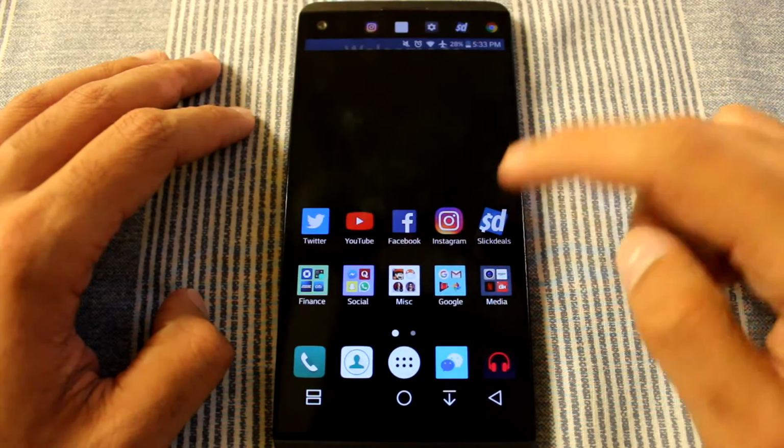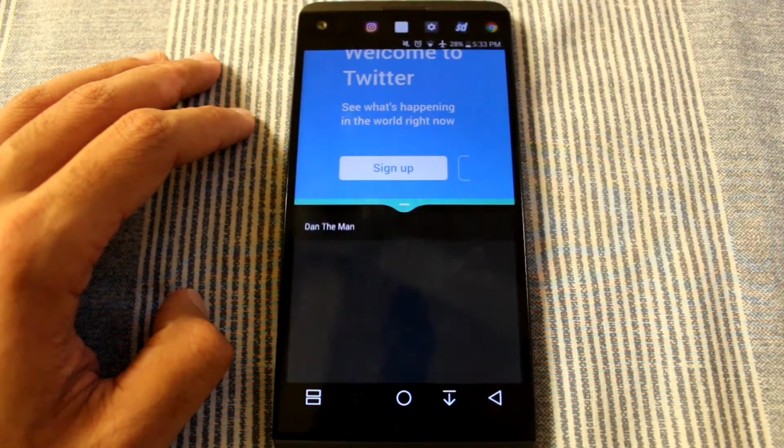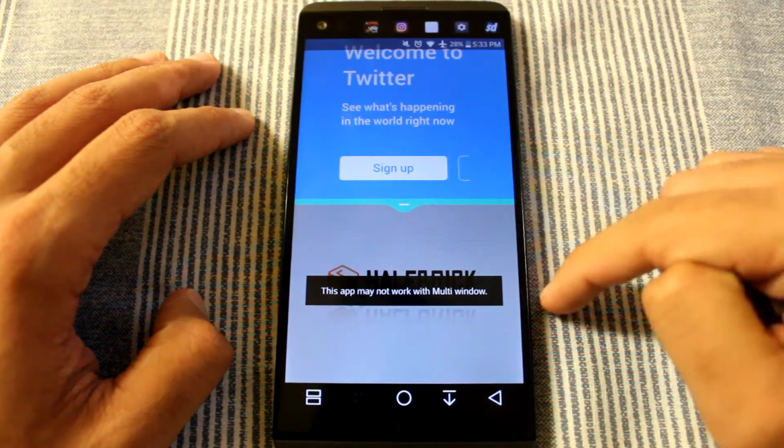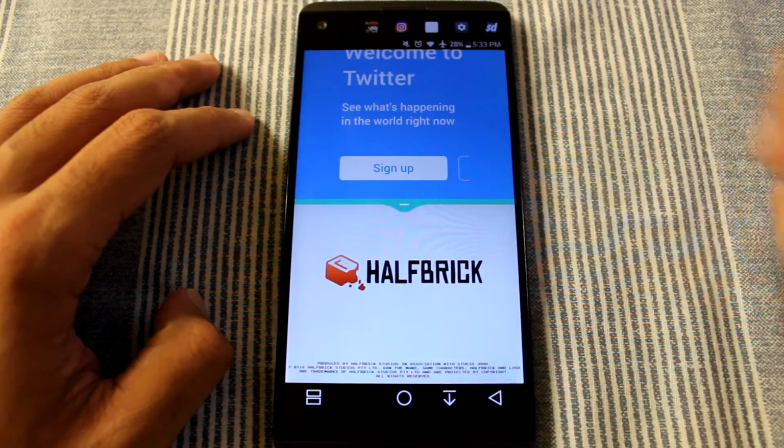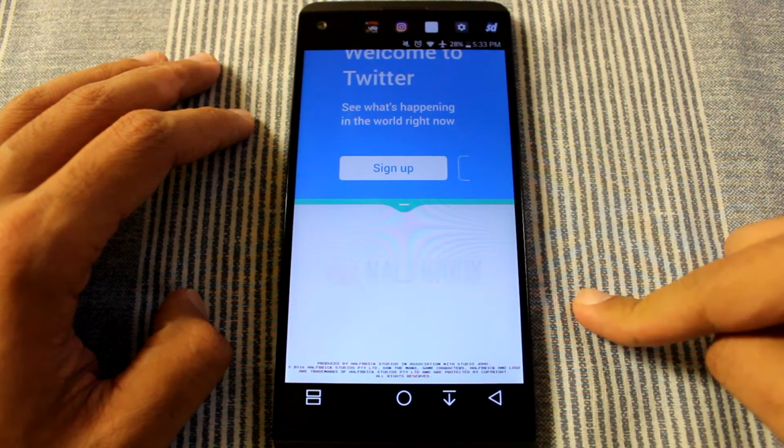And when they say any app, I mean any, like even this game. Look at that. It says it may not work, but it's still working. I mean, once you tap here, it freezes here, but once you tap back here, it starts running again.